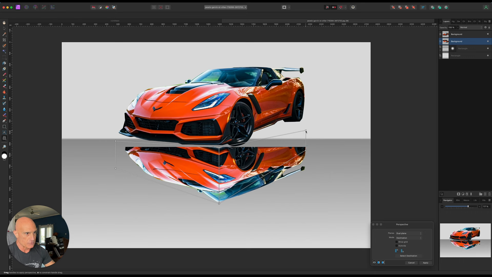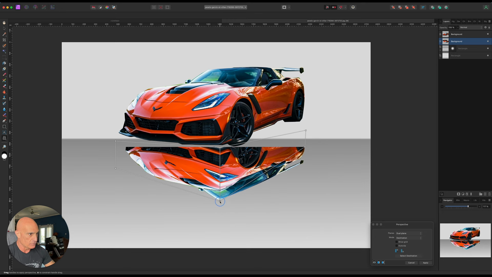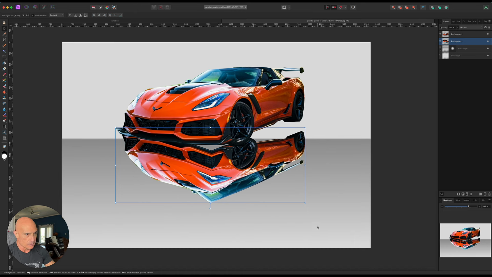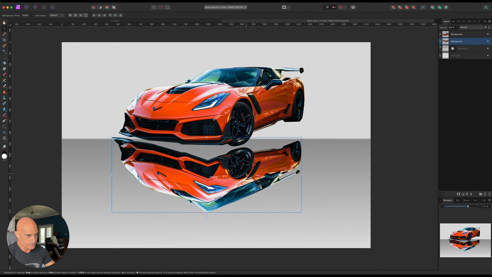So once we have it kind of where we think it looks reasonably in perspective, we'll go ahead and hit apply. And you'll see once we hit apply, everything comes back. So that looks pretty distorted like that. So the next thing we're going to do is change from our perspective tool over to a mesh warp tool. And this gives us four corners to start with.